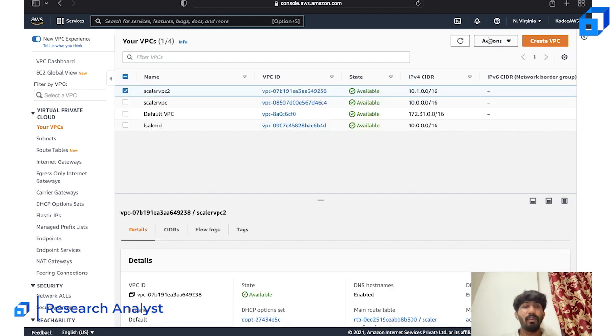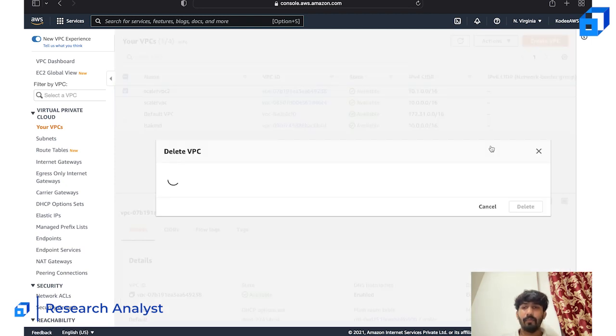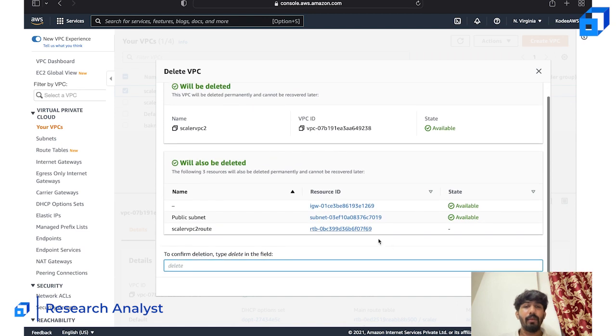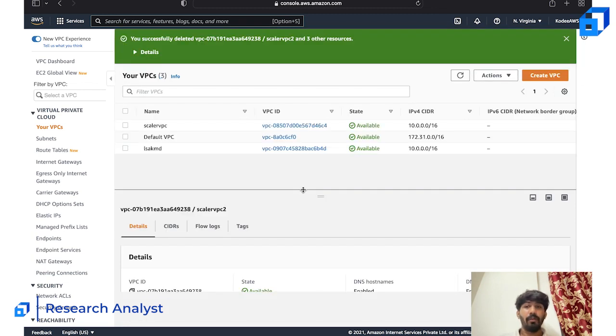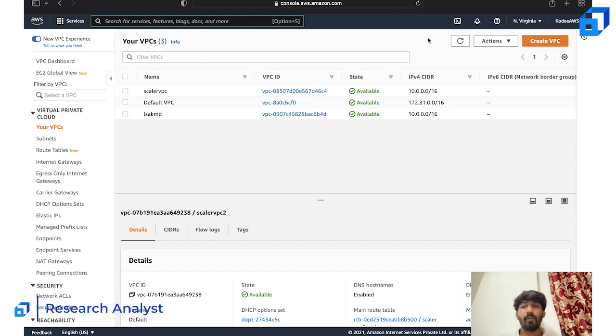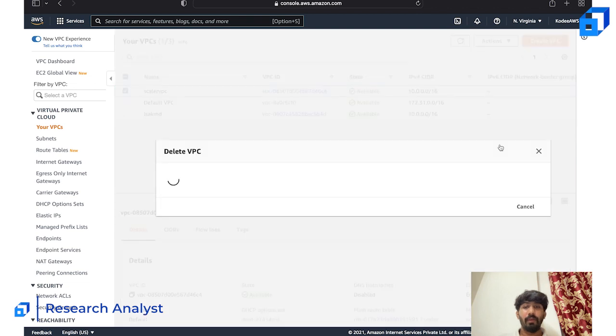So now let's try to delete it. Yeah, so now we can delete it, and it will basically delete all the resources associated with it, so you don't have to worry about it. Done. It's all deleted. Okay, so now Scaler VPC is there. Again, we can also delete this as well. I'm just going to click on it and delete it.